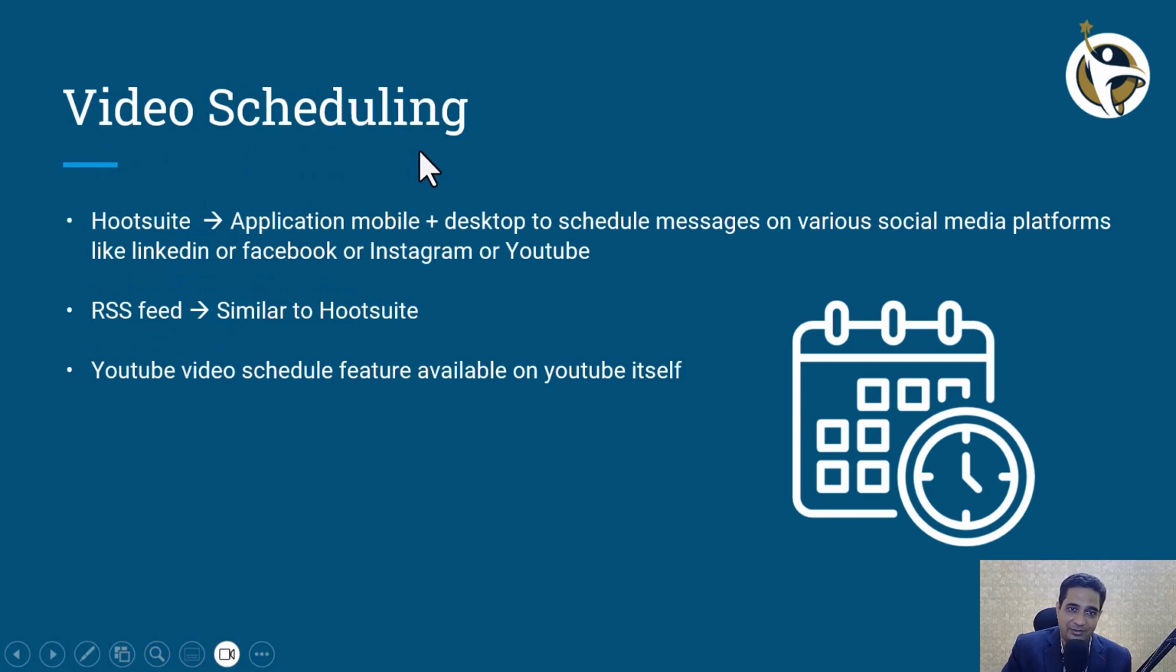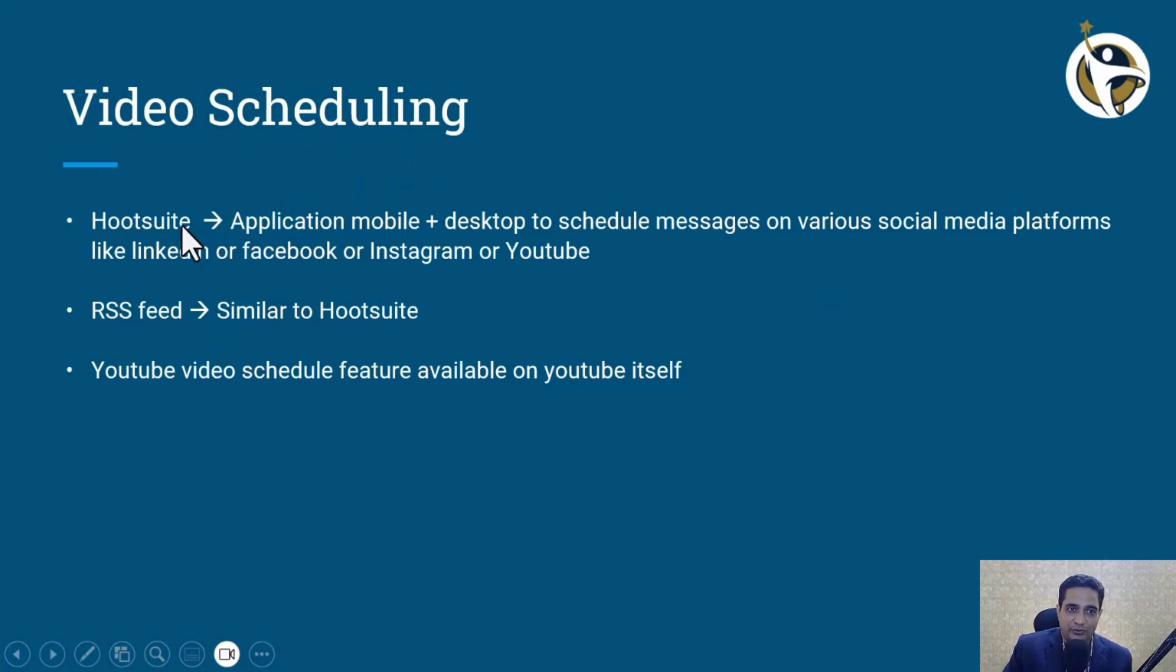Video scheduling is another very important activity. Whenever you create a video, every day you go and upload that video. Instead of uploading every day, you can schedule those videos at a specific date and time so that they will be uploaded on your YouTube channel automatically. One of the popular tools is Hootsuite. Hootsuite is not used just for YouTube video scheduling, but you can use it for scheduling your posts also, like LinkedIn posts, Facebook posts, Instagram posts. You create those posts and they will be automatically uploaded on your respective social media channels.